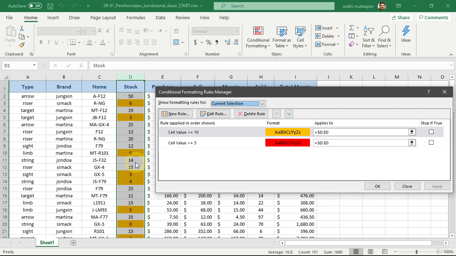So, what actually happened here? This orange rule overrides this red rule. That is why we can no longer see the effect of this red rule. If you have more than one rule working on the same cell selection, then the order in which you stack these rules here is important to pay attention to.